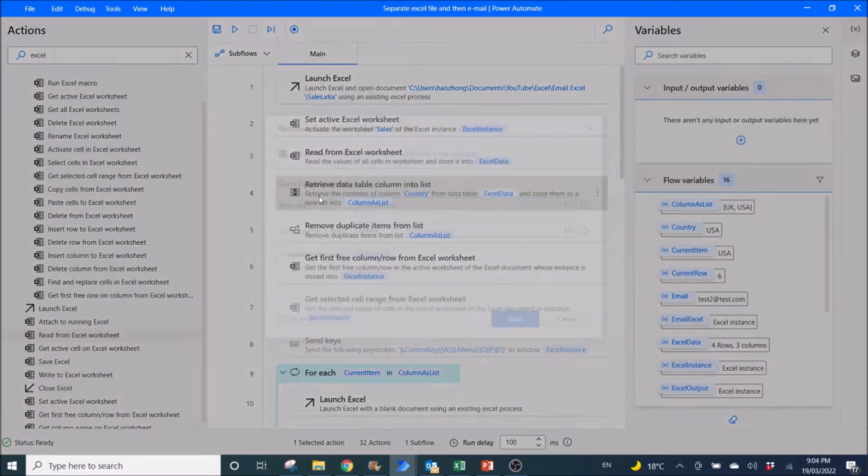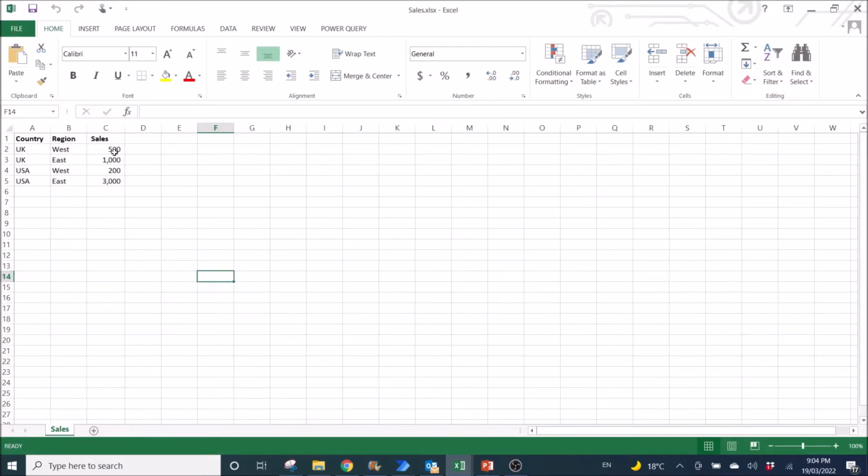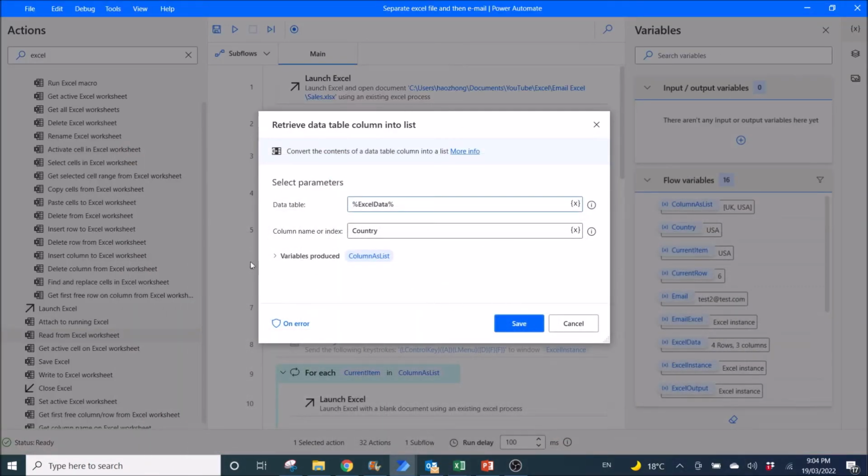Then you use Retrieve data table column into list. The data table is ExcelData, and the column name or index is country. So you're going to retrieve this column as a list. The variable produced is ColumnAsList.